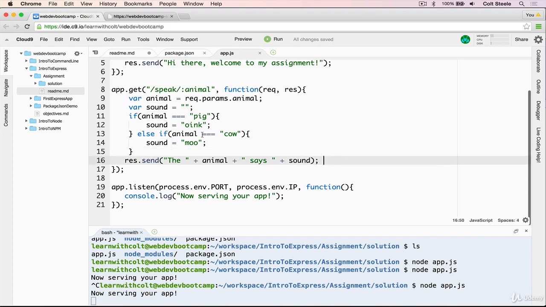And this only is 2 animals for now, because as you can see, it's a little bit of work to get another animal in there. It's an entire other if statement, and I'll show you a shorter way of doing this in just a second. But let's make sure this works. So if animal's pig, sound is oink. If it's cow, sound is moo. And then res.send, the animal says plus the sound.